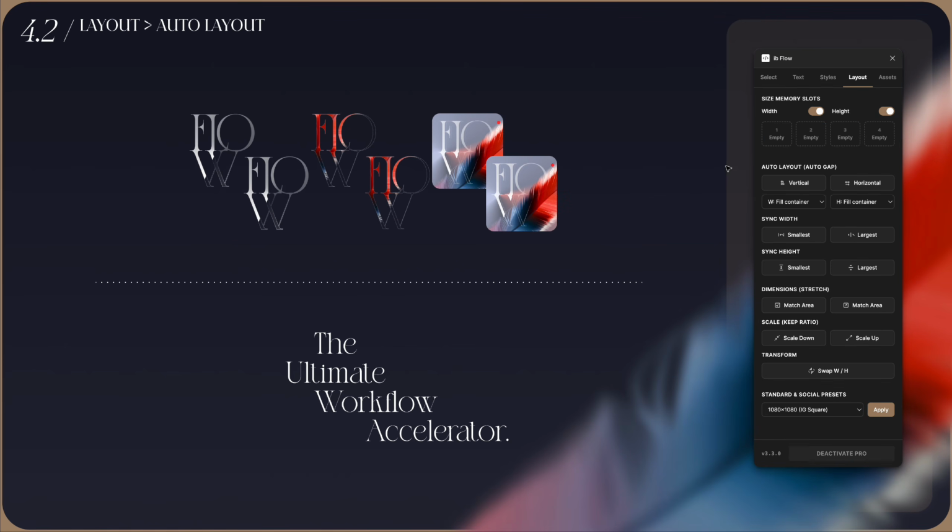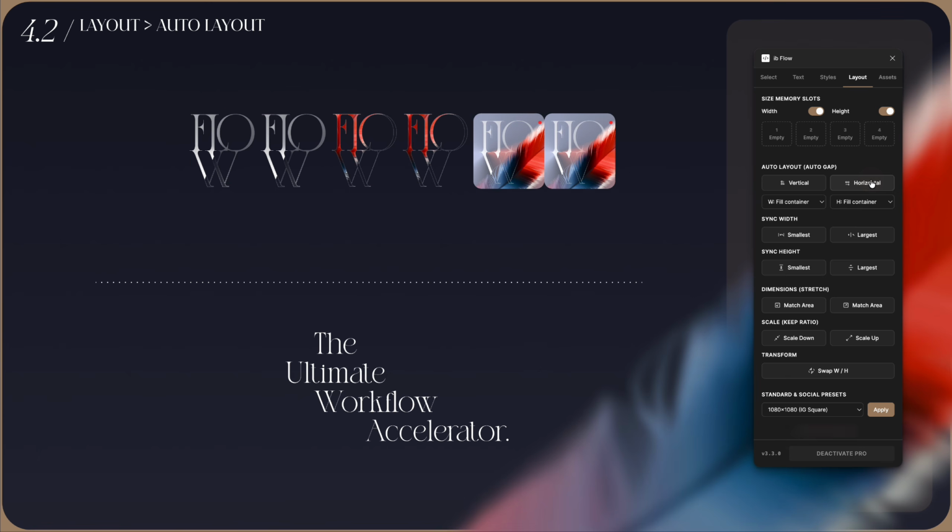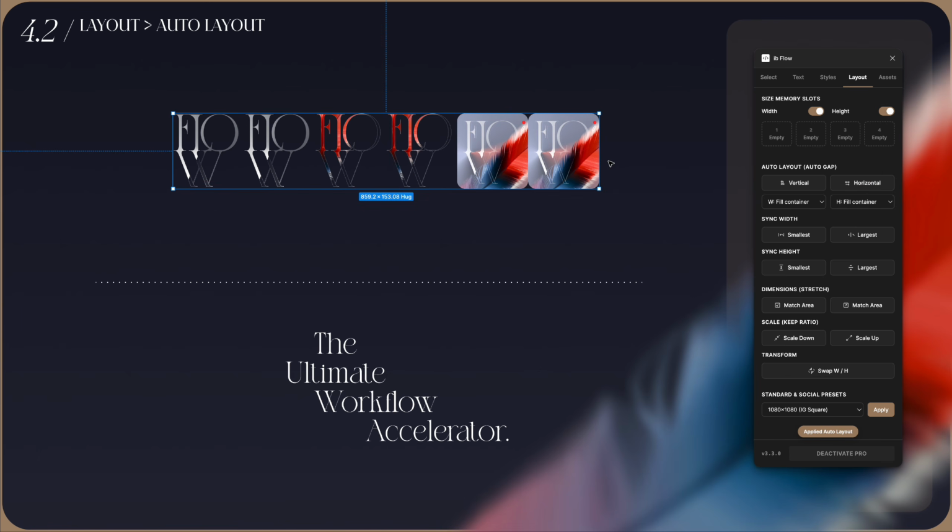Now, let's explore the horizontal and vertical auto layout features. Horizontal layout sets auto spacing, while vertical layout stacks objects automatically.